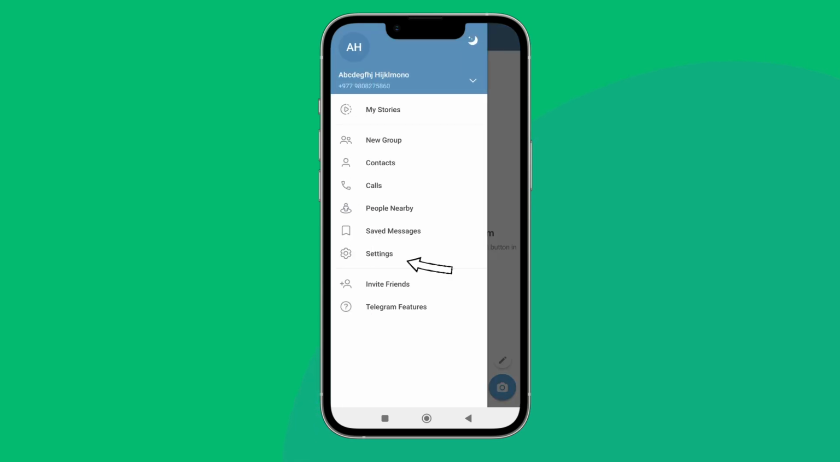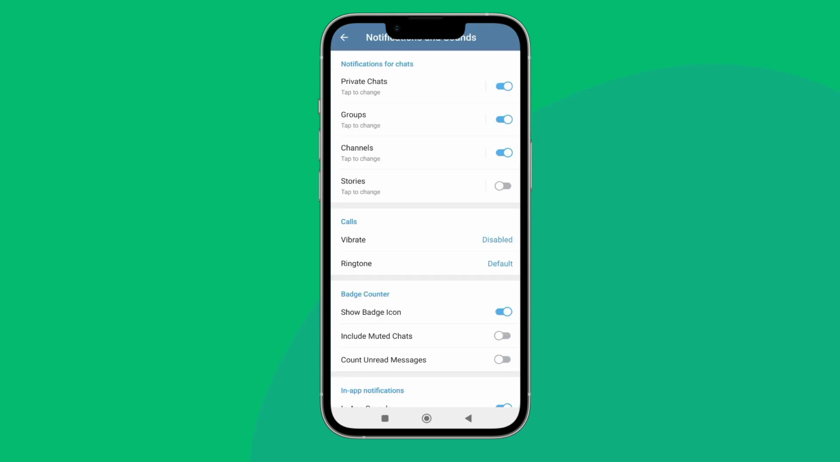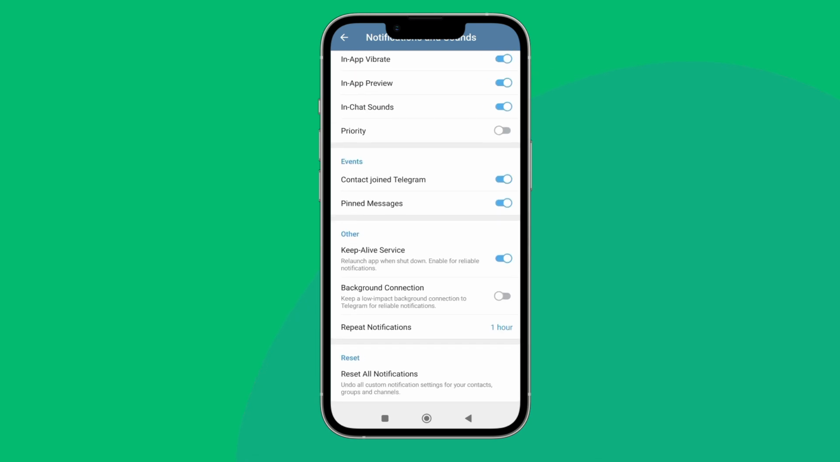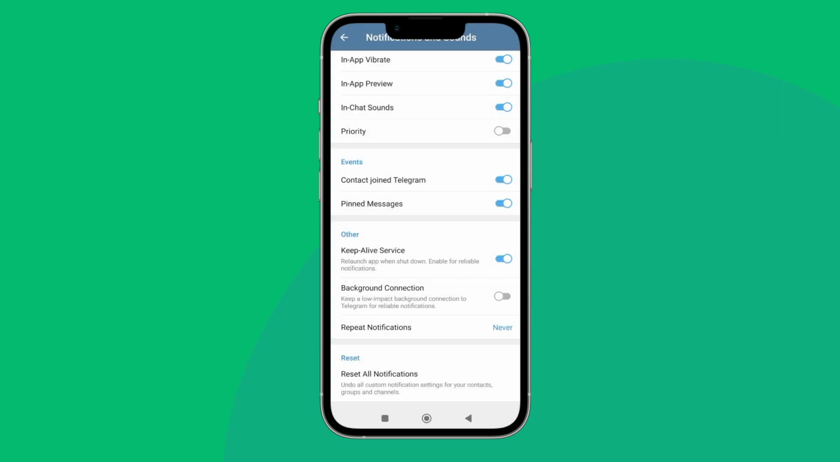Next, tap on settings. After that, tap on notification and sound. Then scroll until you find repeat notifications. Then tap on it. Next, you can see the option of off. Tap on it. So, this is how you can turn off repeat notifications on Telegram.